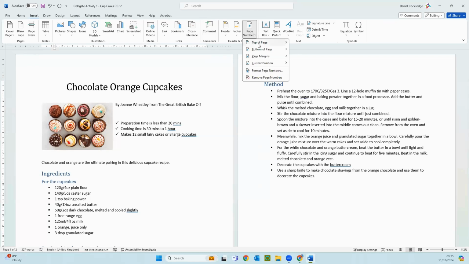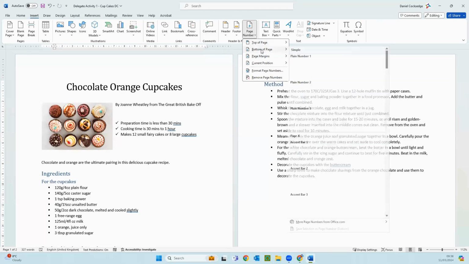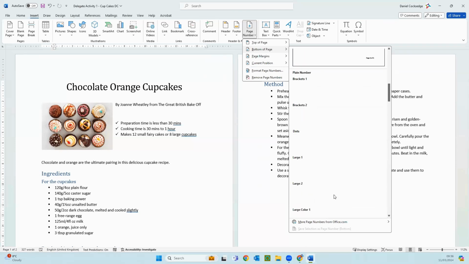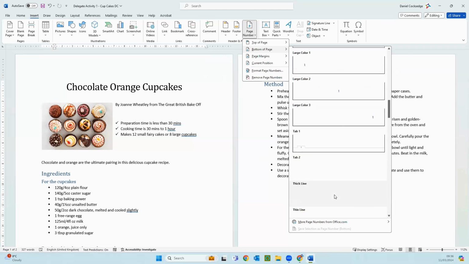I prefer just to have all of my page numbers at the bottom of the page. So if I just scroll down onto bottom of the page, and pop onto that icon there, you can see it gives me a couple of different formatting options. So you can either have just a plain one to the left, in the middle, or to the right. And likewise, you've got an accent bar as well. So you can have a faint line with one page, or page one. And there are lots of different options. You can just literally scroll through.